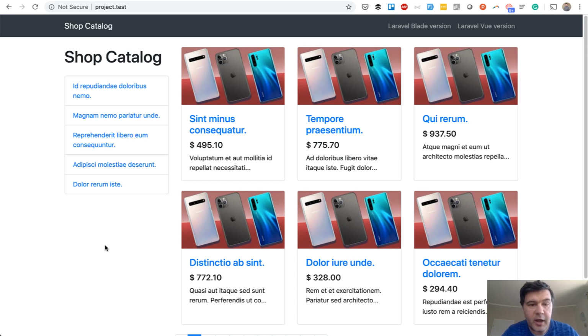Let's take a look at a practical API example. And here's an example of a catalog of an eShop, and we have two versions inside of it, Blade version and View version. And let's take a look how the data is loaded in one and another case.